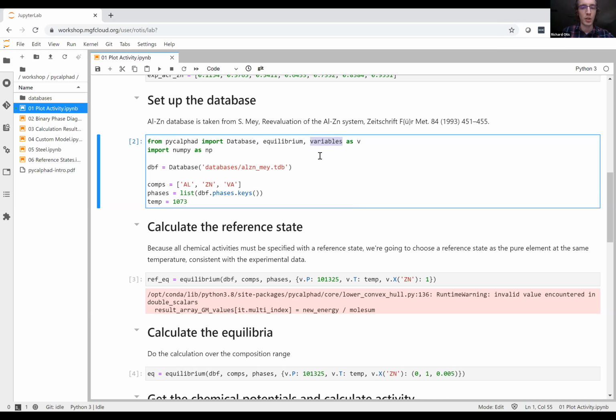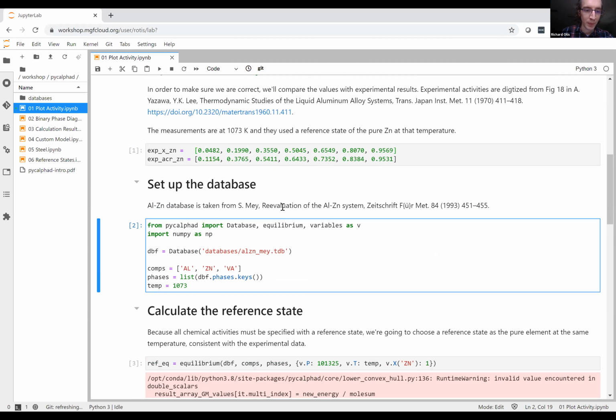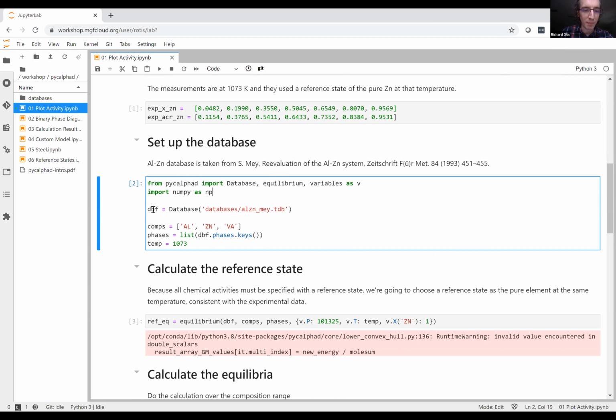This has all of our temperature and pressure variables, but we don't want to have to write out variables the whole time. So we'll use an abbreviation where we write variables as V, and then we can refer to the variables object just as V. The second line, because we're going to need it later, we also import NumPy. We do a similar abbreviation trick, where we just write NP.